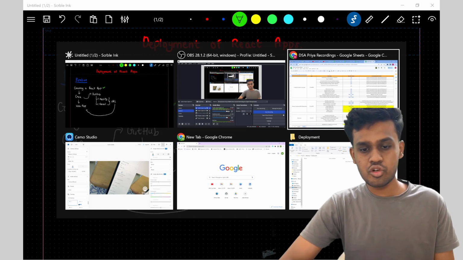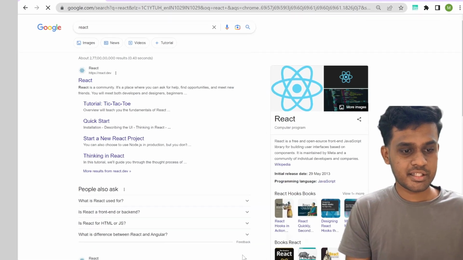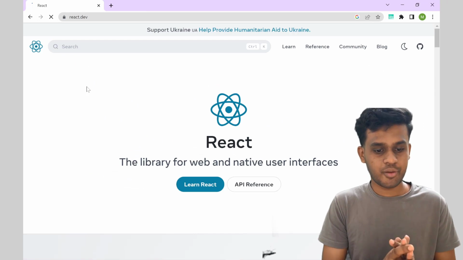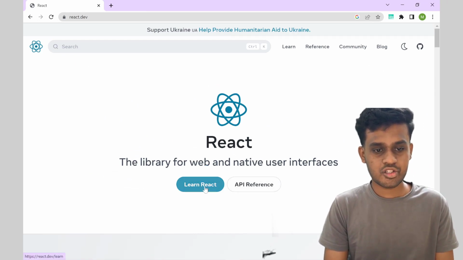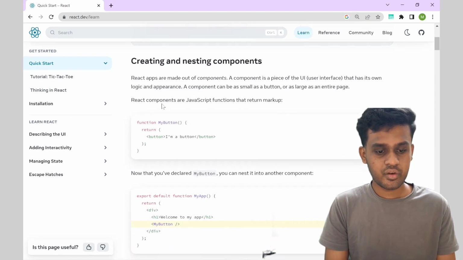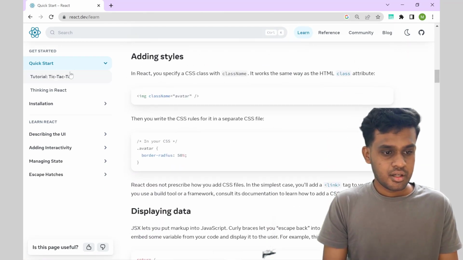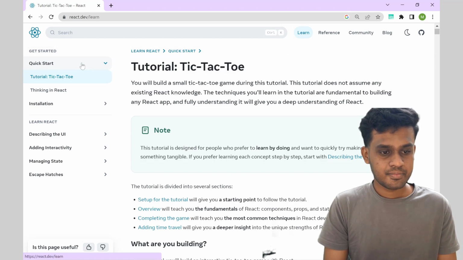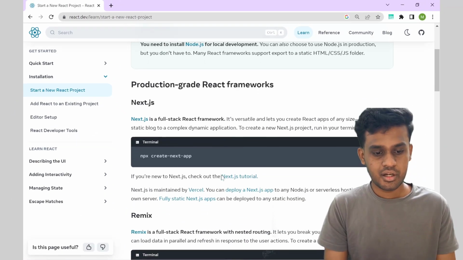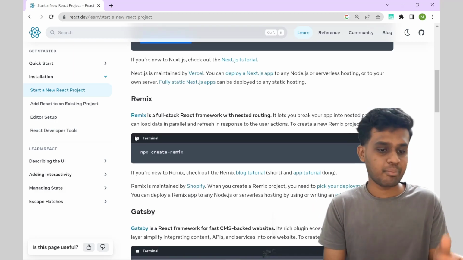If you want to create a React app, you can go to the React docs. You can just Google search React, and the first link, react.dev, has the documentation. You can go to their docs by clicking on Learn React, and here you can create a lot more things. Let me go to Quick Start, then Installation, and then Start a New React Project. It's just this command: npx create-react-app and the application name.